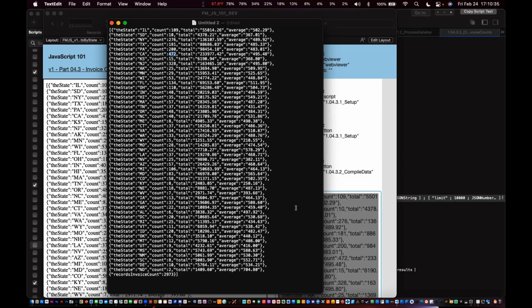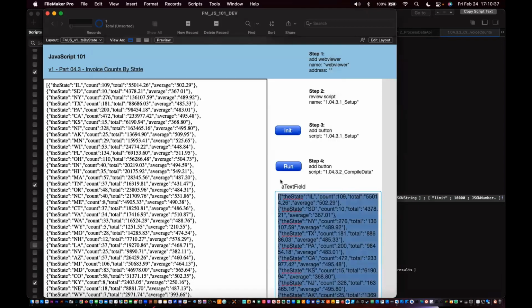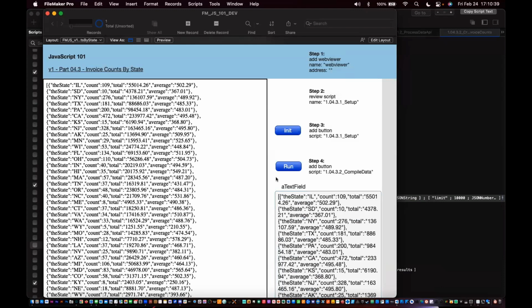Okay. But you see how fast that was, right? You can do this in FileMaker, but you would not have 10,000 records in a summarized report that fast. It just ain't going to happen. So that's starting to really show the power of what it is we're trying to accomplish.